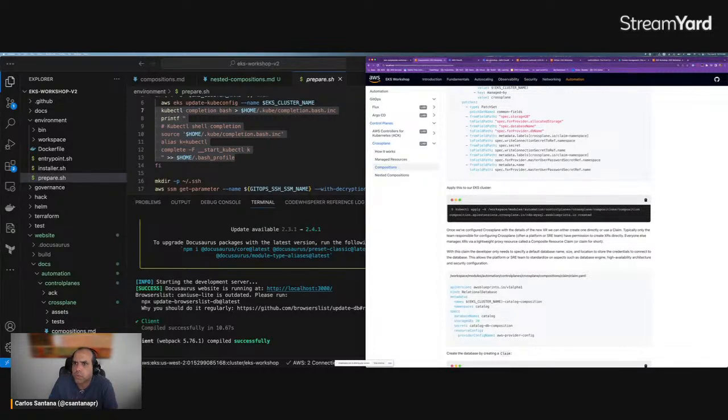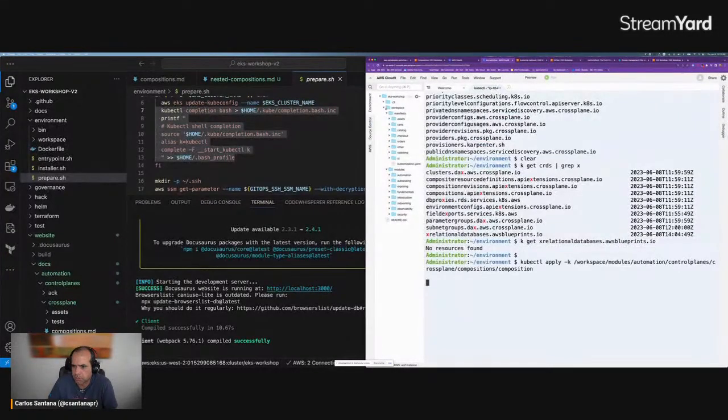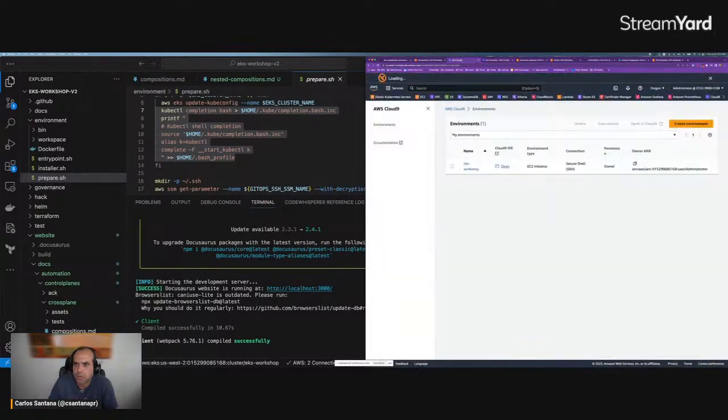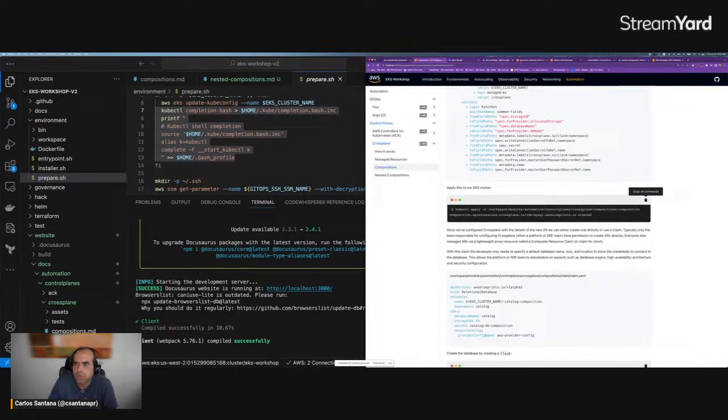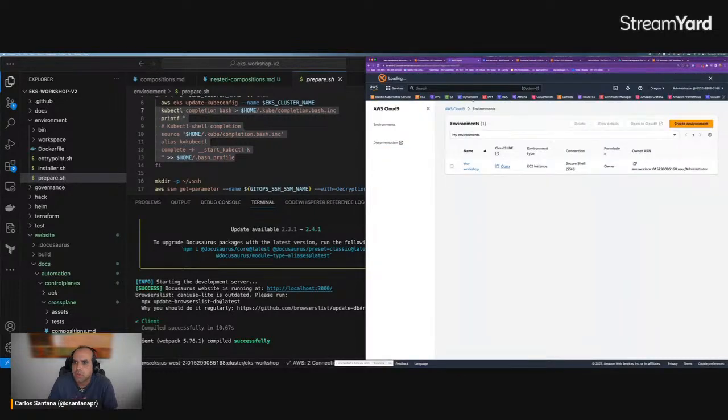So let's do this one. Run apply here, and it should create me a composition. I haven't created a database yet. So if I go to the cloud, where is it? Go to RDS. You should have one database that was created by the workshop for another.